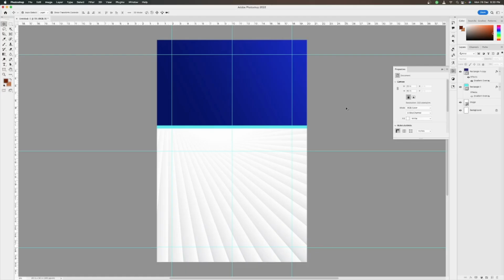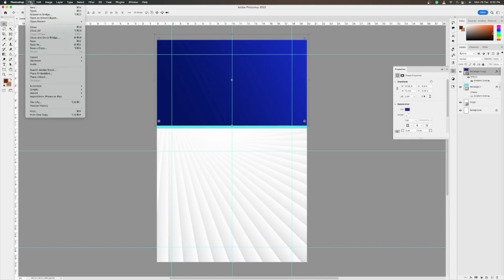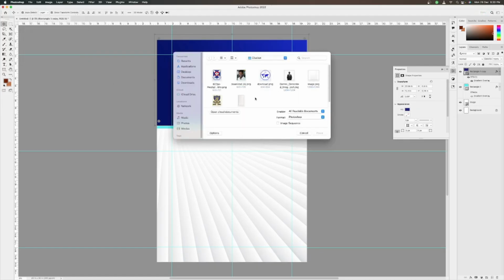So this is what I'm going to do. I'm going to place another embedded here. You can achieve that by dragging and dropping. I prefer to place an embedded. So File and place embedded. This time around, let me place this image.